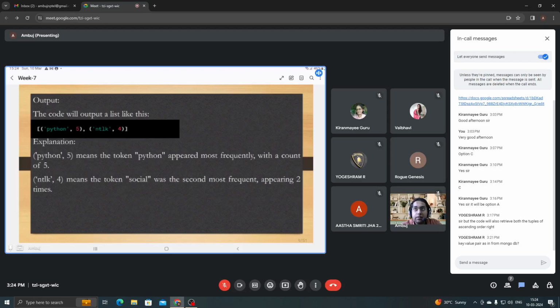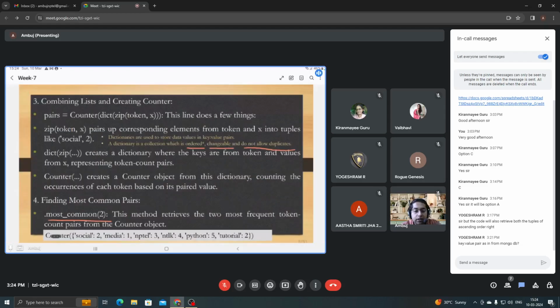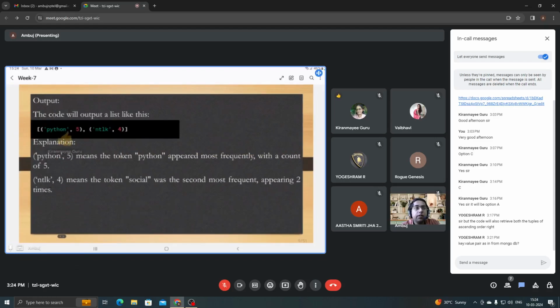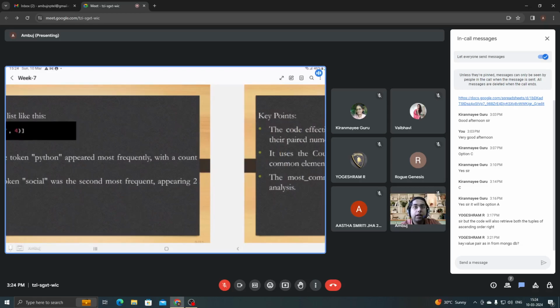Then the two pairs I have got are Python 5 and NLTK 4. Here you can see, once again, we have paired them in the last line with Counter, creating tuples. Then we have printed this. Python 5 means the token Python appeared most frequently with a count of 5, and NLTK 4 means the token NLTK was the second most frequent, appearing four times. This was the explanation.